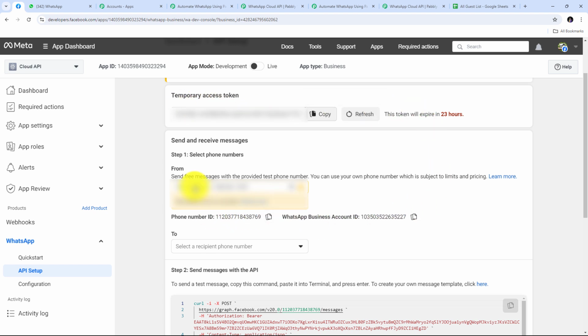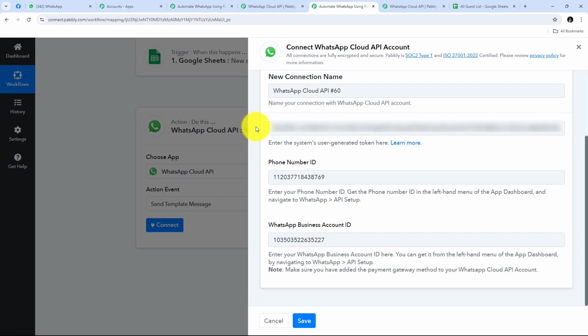Now what I'm going to do is first refresh this access token. As it was a temporary access token, that's why I have refreshed this. Now I'm going to copy these details and paste that in Pabbly Connect. So I'm going to do the same. Here in Pabbly Connect, I have filled all the required details. Now what I need to do is click on save.